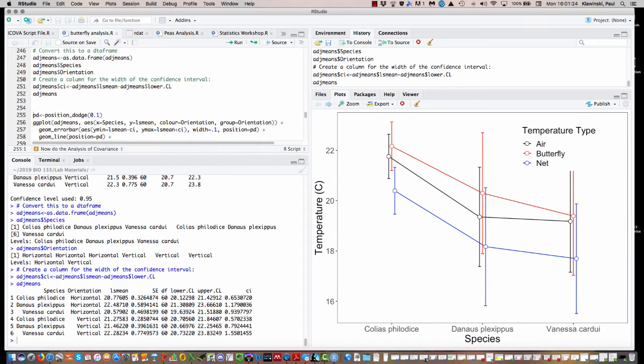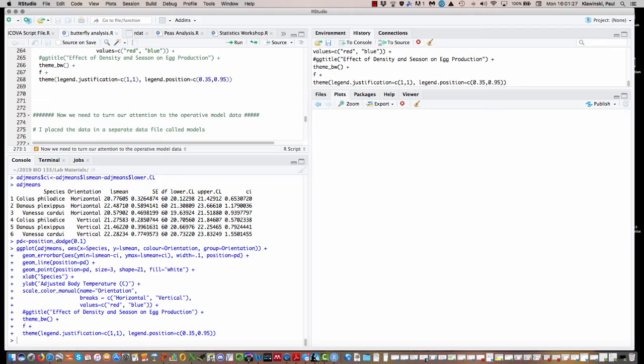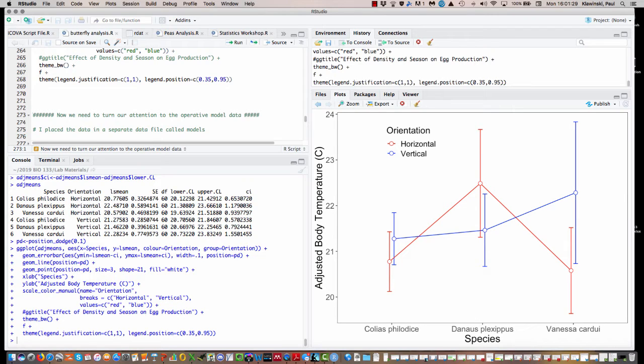And then we can plot that, and when we plot that, we see that things are different because of this correlation with temperature. And the reason that your interaction is almost significant is due to the fact that Danaus plexippus is warmer on average in the horizontal than in the vertical, and Vanessa is warmer in the vertical than it is in the horizontal. So painted ladies are warmer in the vertical than horizontal, and monarchs are generally warmer in the horizontal than in the vertical, and there's really no difference between the two orientations for Coleus.